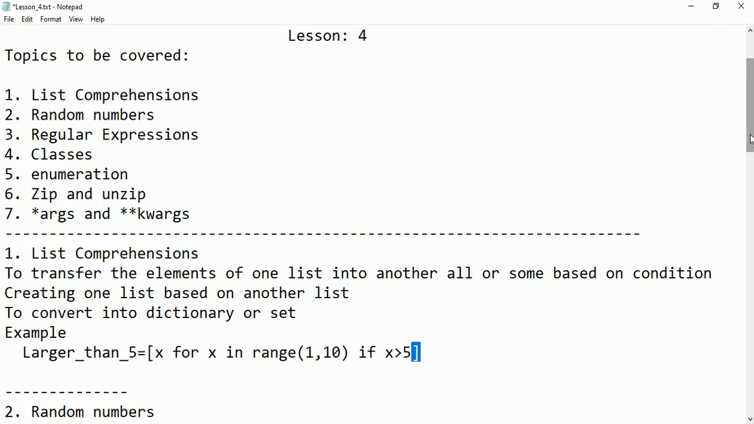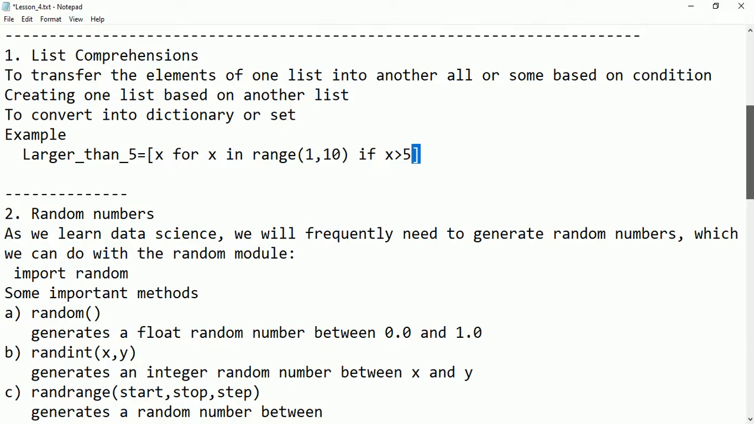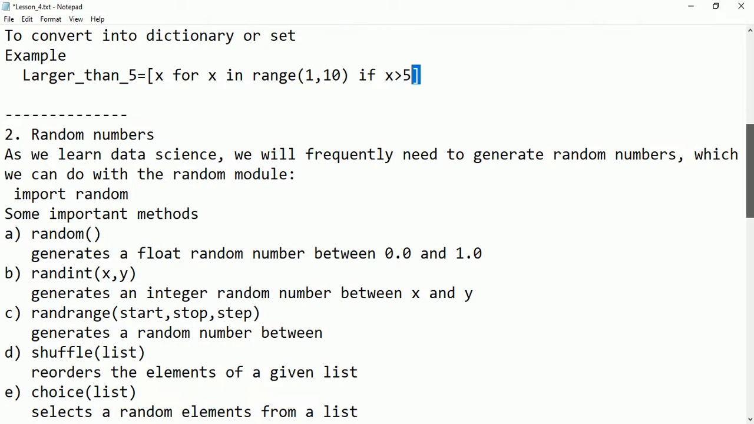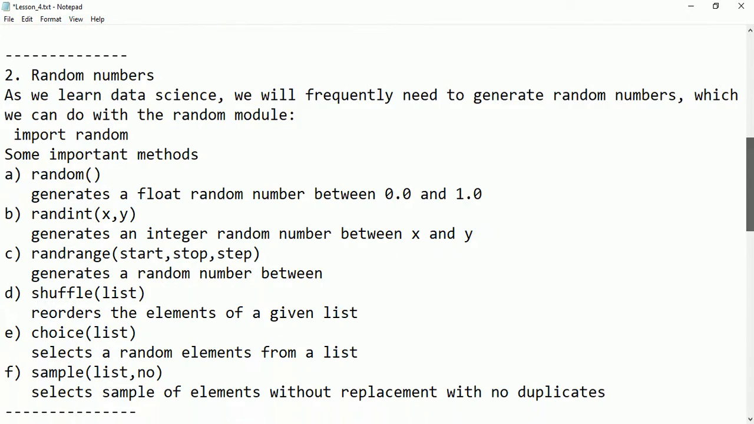It is possible. Okay, the next thing we are going to talk about is random numbers. As we learn data science, we will frequently need to generate random numbers, which we can do with the random module. We are using this random module. It is a package. We can import it, and within this package we have different functions, and we can call those functions and create our own random numbers.